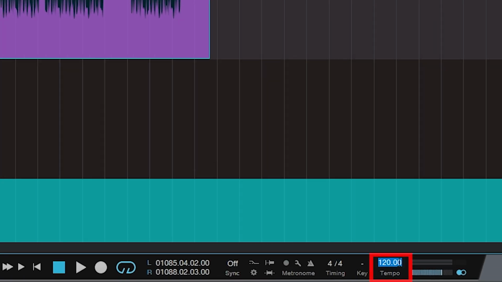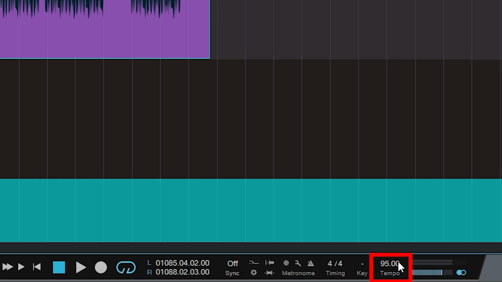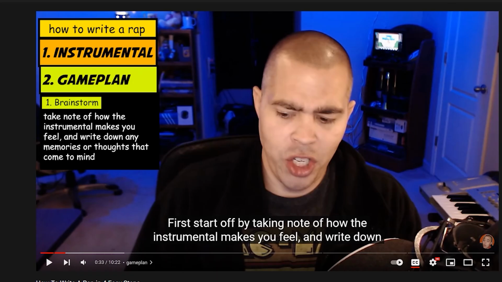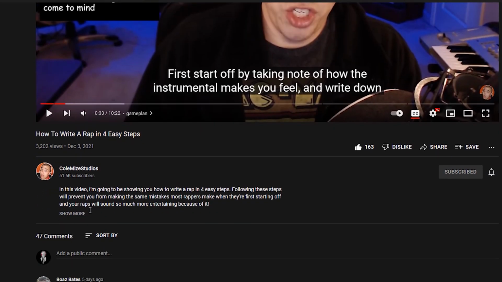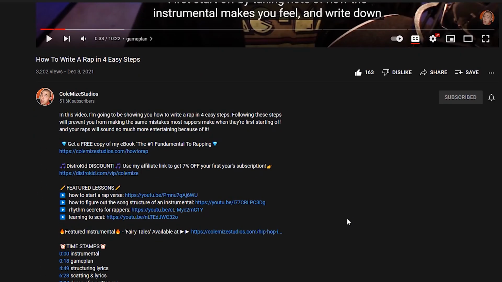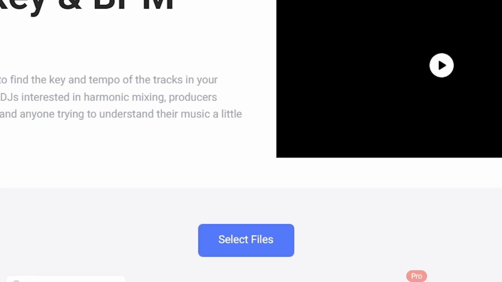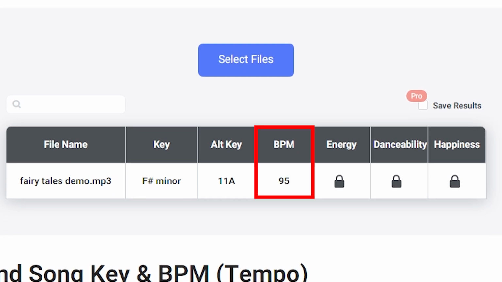If you don't already have a DAW, I recommend Studio One 5 Prime, which is free for both Mac and Windows. I'll post a link to it and everything else that I mentioned in this tutorial in the video description below. And if you don't know the tempo of the instrumental, then you can use a free online tool like TuneBat to figure it out for you.